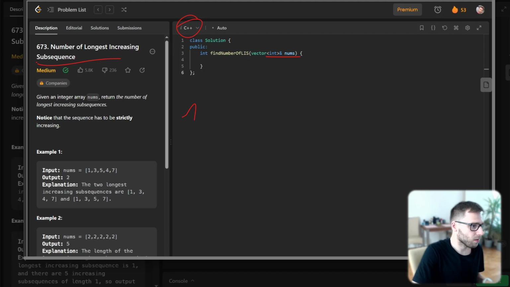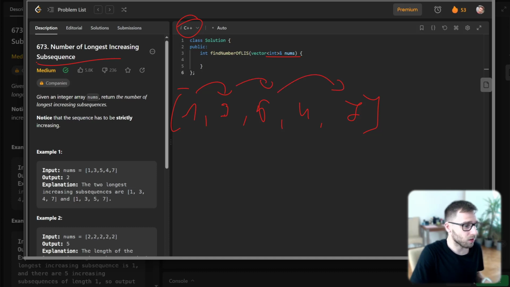For example, we have the array 1, 3, 5, 4, 7, and we need to return the number of longest subsequences. First we need to find the longest increasing subsequence. For example, going from 1 to 3, 3 to 5, 5 to 7. All numbers are increasing, so the length of this sequence is 4.